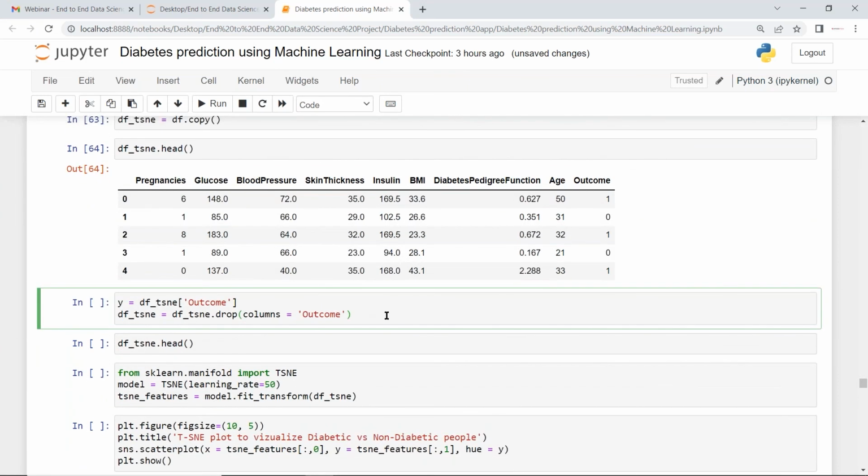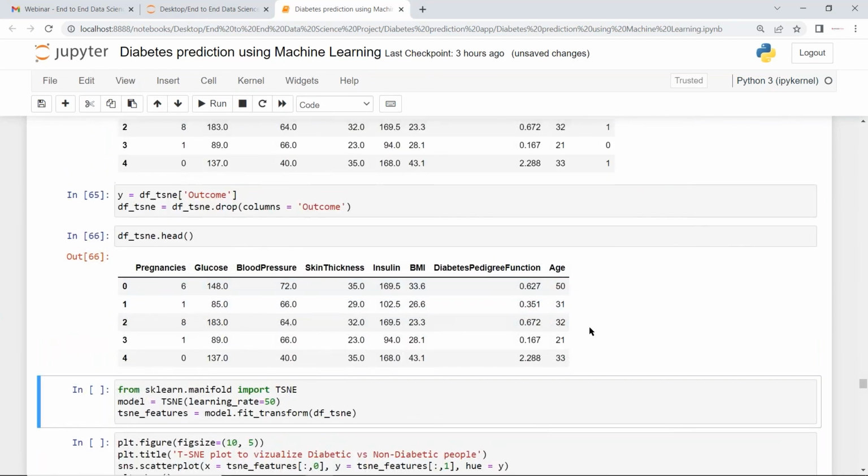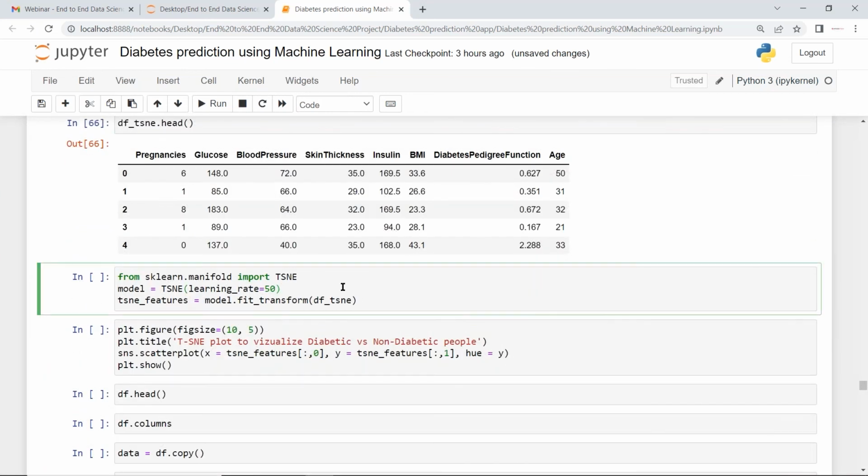Again, the same data we are going to use. Here in the Y we are saying that this is the output data. Most of the time input data is X and output data is Y. So this is the Y data, and this is the DF TSNE, which means this is the X data. This is how the data looks like. We just removed the last column, which is the output column, and stored it as Y. Now here we are applying the manifold module, which is TSNE. So these are the different methods, and it's totally up to you to use these methods or not.